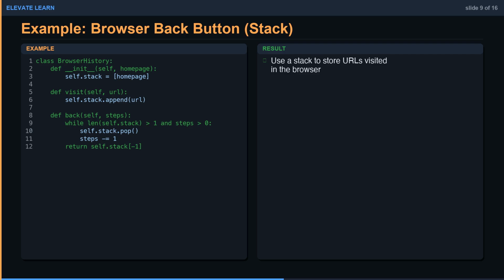The constructor initializes our stack with the homepage URL. The visit method adds a new URL to the end of our stack. And finally, the back method allows us to navigate backwards by popping URLs off the stack until we reach the desired history point. This example showcases how stacks can be used efficiently for managing sequences like browser history.